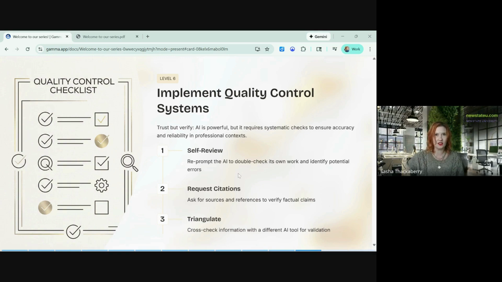Also, citations, absolutely ask for citations. Words of the wise, just because it gives you a citation doesn't mean that citation actually exists. So always follow it back to the source, right? That is why things like Notebook LM and also Microsoft has a notebook. There's lots of different technologies that do that. Very helpful because you're creating your own knowledge base. You're trying to constrain it.